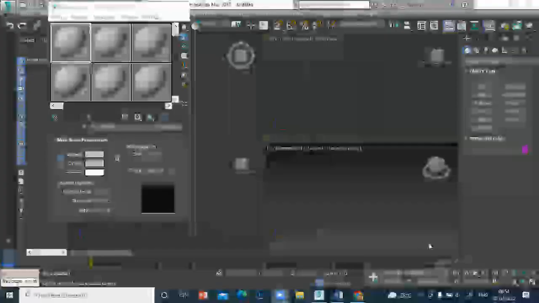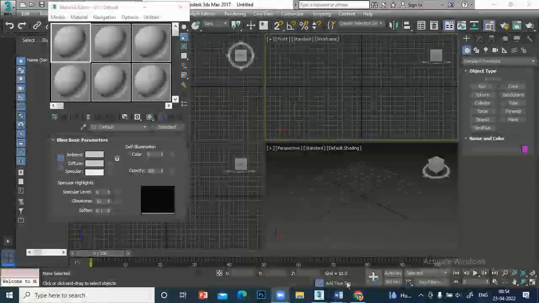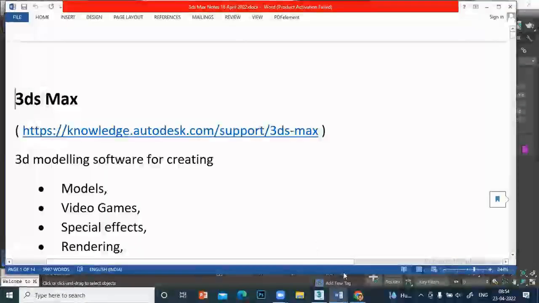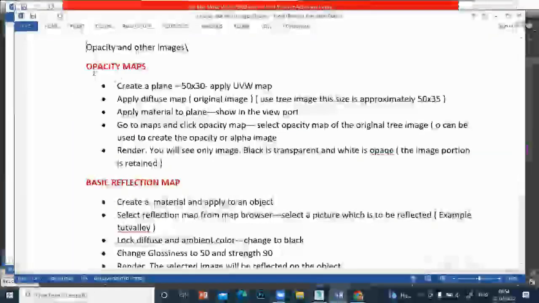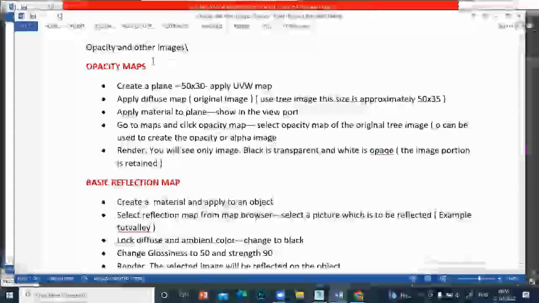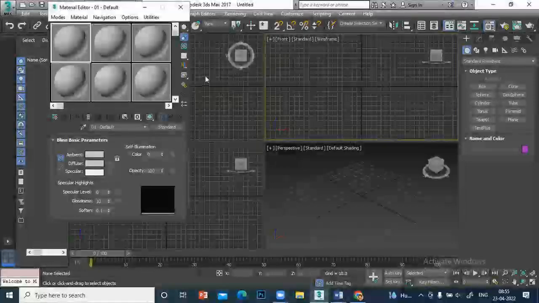Okay, today, the first thing we are going to learn is called opacity maps. What is this opacity map and what are the uses of it? Let me show you with an example. Very, very useful and very interesting.